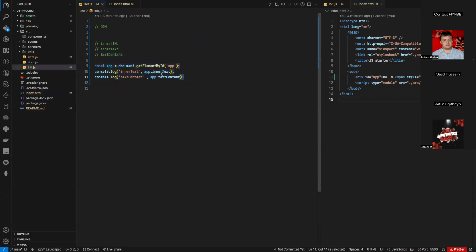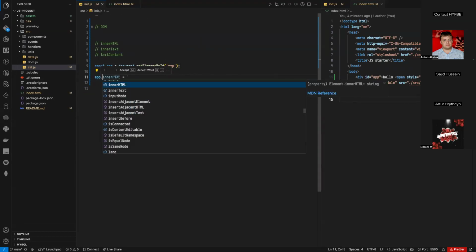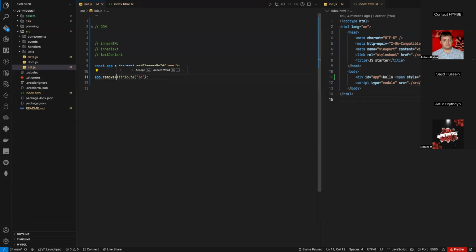There's only one thing left here. What if I want to remove the element? Well, if I want to remove the element, I can just say app.remove. So we have a method here, it's called remove like that. That's the DOM element itself. I will just say dot remove, and as you can see here, it removes a node. A node, that means the element.